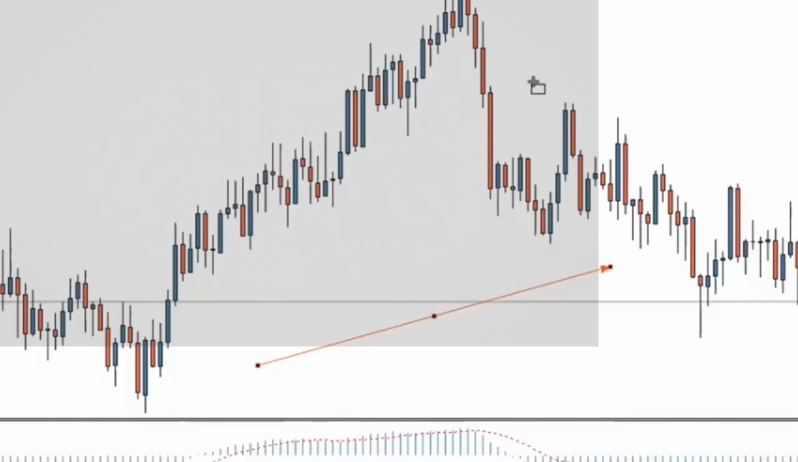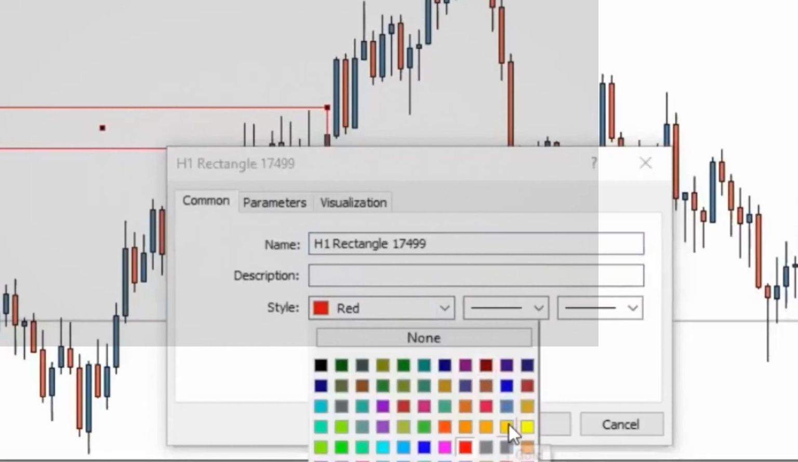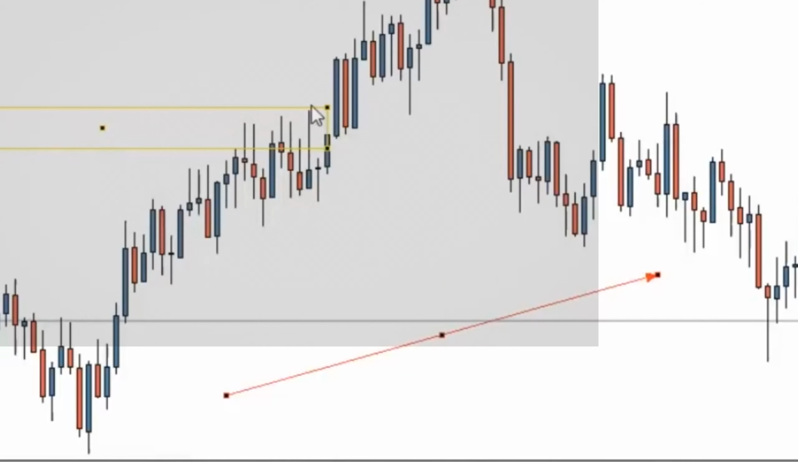Now I want to show you how to really put in a rectangle on the chart. Oftentimes you're going to see me draw the supply and demand zones, and you get to see the colors filling up like this. I'm going to show you how to do that. So I'm going to right-click on it, Properties, and I'm going to select gold. I like the color gold. Look, if you select gold, you see it's only the outline that has changed.